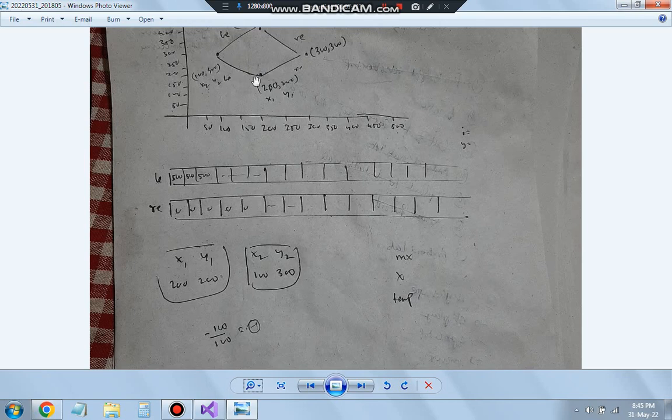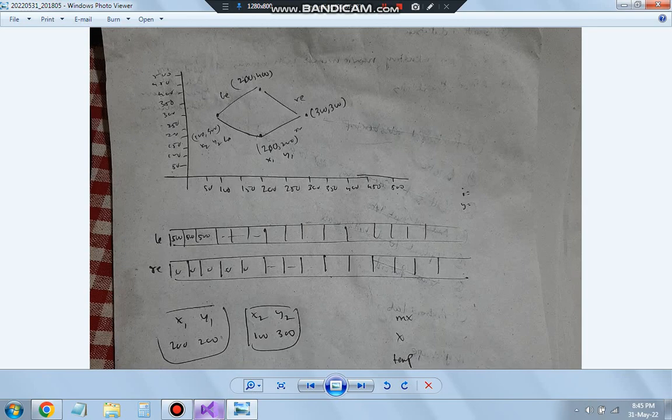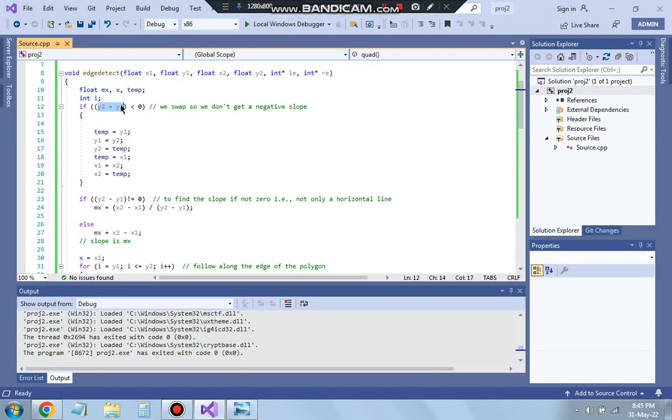But if it is less than 0, it means it is in the reverse, edge, okay? The slope is reverse. If the slope is reverse, just swap the points so that the slope becomes positive. We are just swapping it here. Then if it is not equal to 0, what we have to do is divide x2 minus x1 by y2 minus y1.